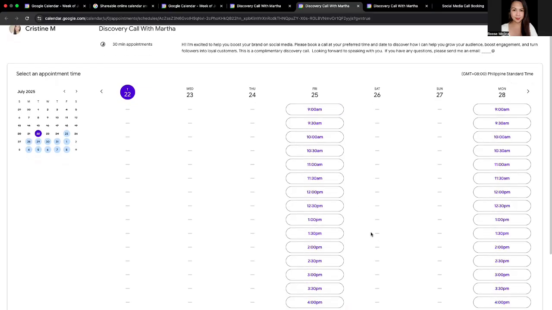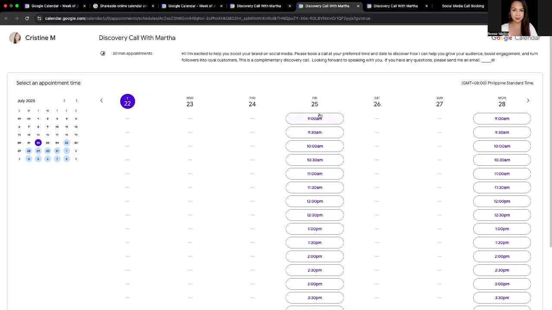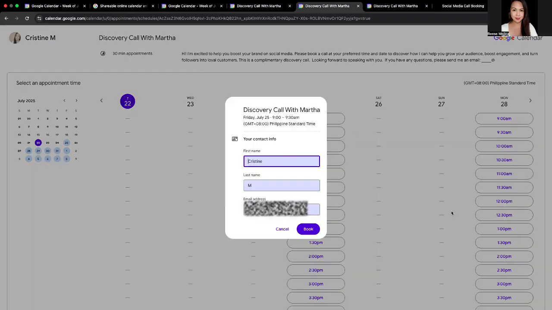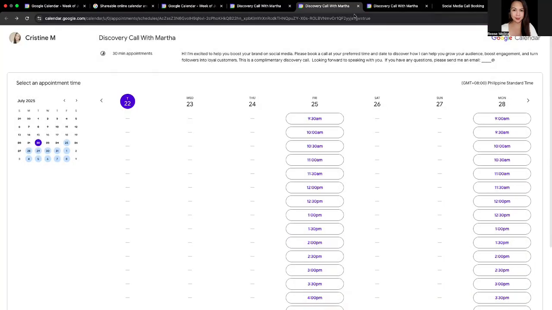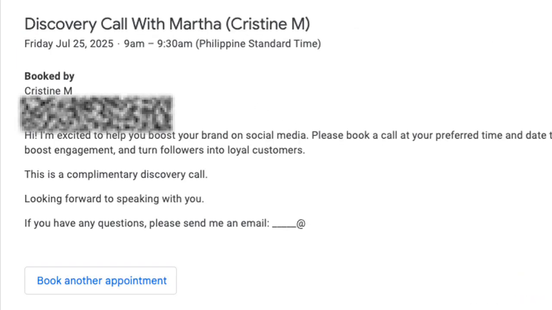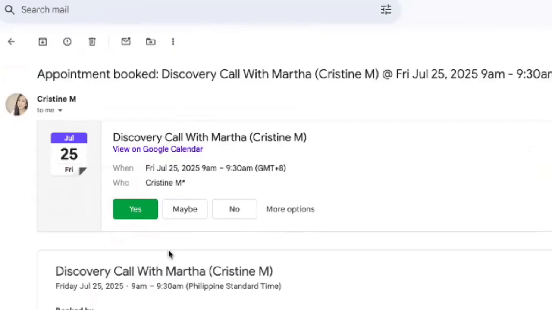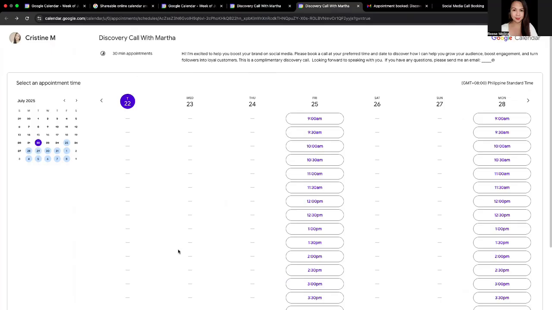Then let's say that my client wants to book a call with me on Friday at 9 a.m. They can put in their first name, their last name, and their email address in the section, and then they can book. Then they will see this notification, and after they click closed, let's check out if we get the appointment, and there you go. You can click whether you're going to be available for this, maybe or no. So I hope this video was helpful.